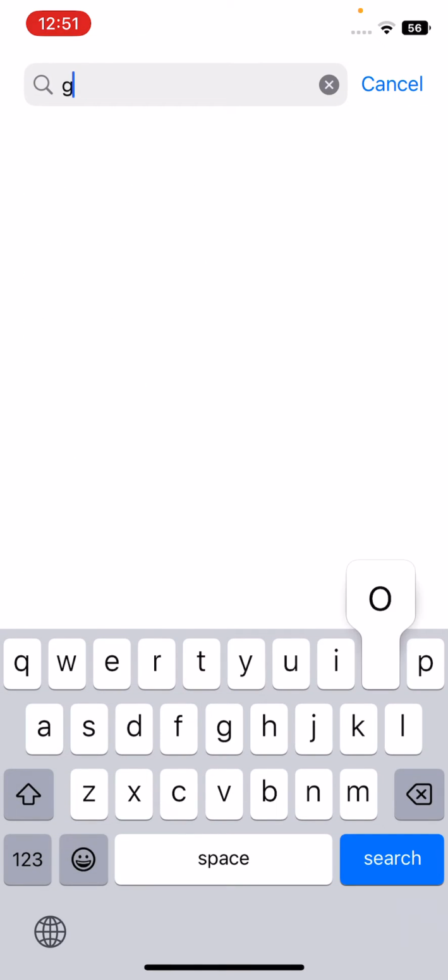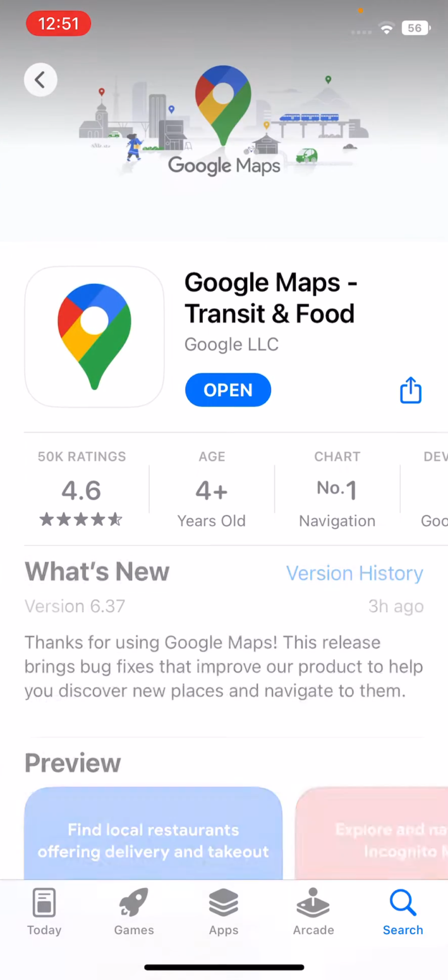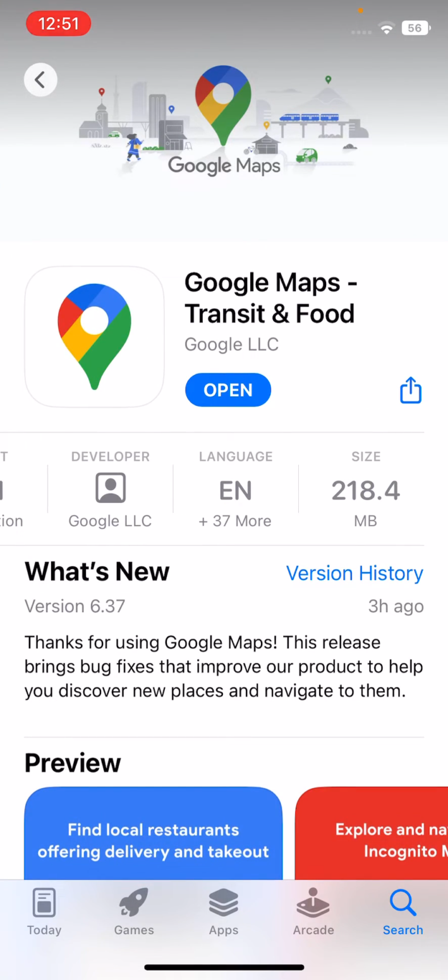So check for update. So update your Google Maps app if an update is available. So I have updated to the latest version.